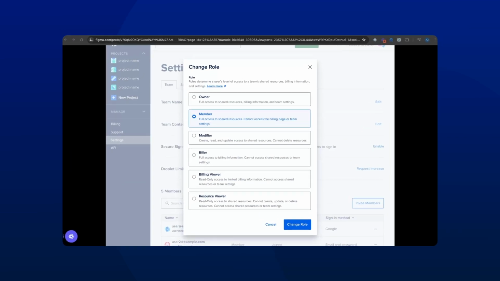Hi, I'm AJ Sakella, the product design lead for IAM and RBAC, and I'm so excited to introduce DigitalOcean's newest addition to role-based access control, designed to make your life easier and more secure. With RBAC, managing permissions is simple with their role expansion. We're introducing 3 new predefined roles of modifier, resource viewer, and billing viewer, alongside our existing roles of owner, member, and biller.